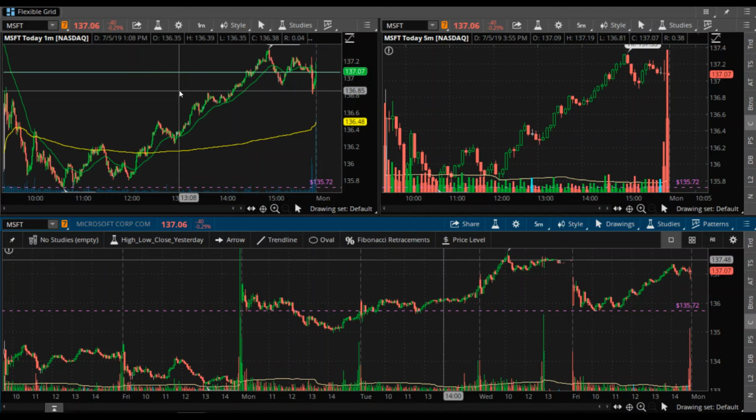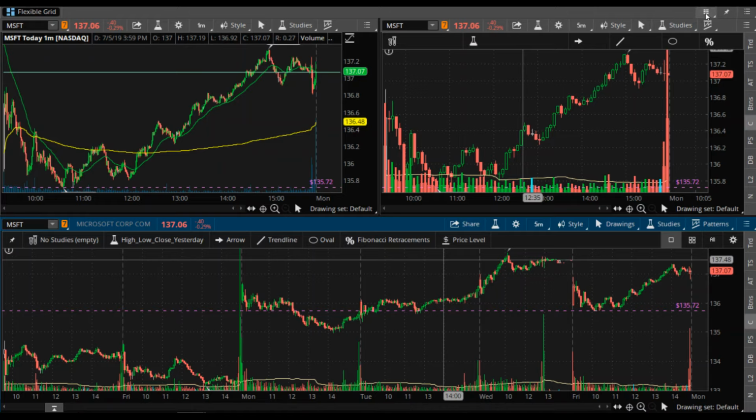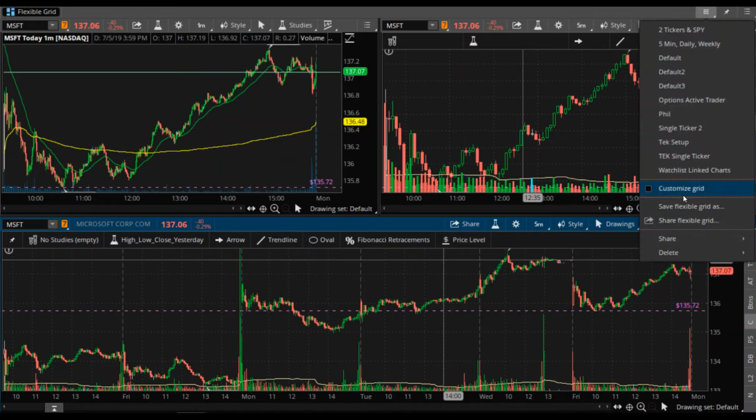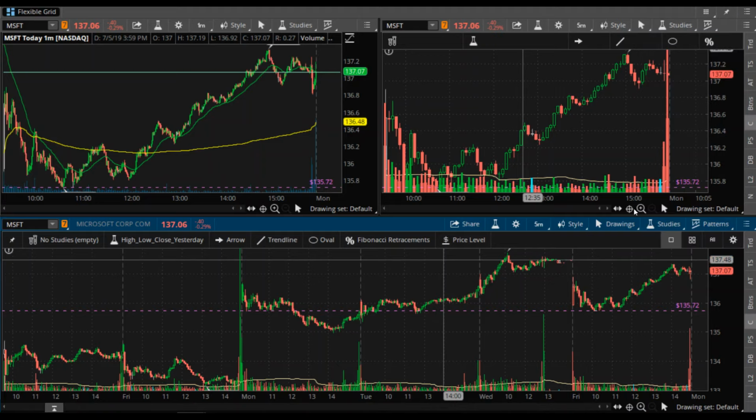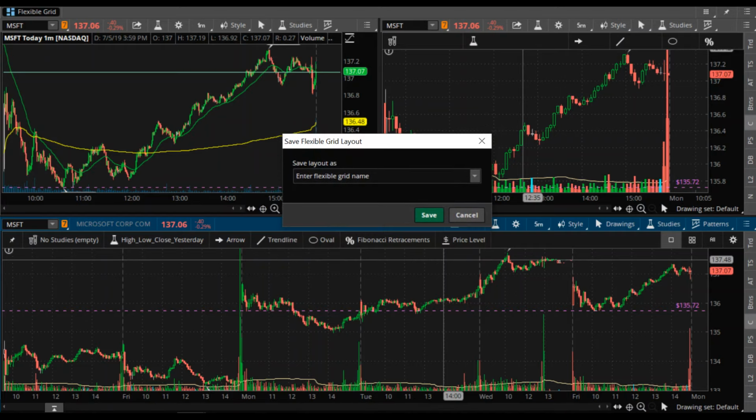So that's a real quick way to set up your charts to give you some information you need on ThinkOrSwim. It's very highly customizable, which is awesome. It can show you exactly what you want to see, how you want to see it. And if you like this setup, once you're done, come back to this button up here. It says Show Grid Actions. Come down here, Save Flexible Grid As. And since I have multiple monitors, it pulls up that window on the other monitor. So I'm just going to drag that over here.